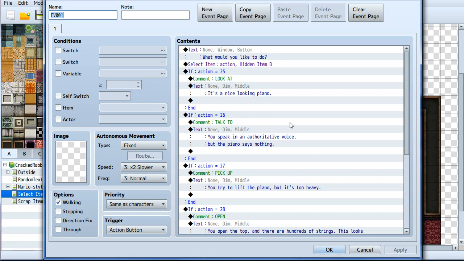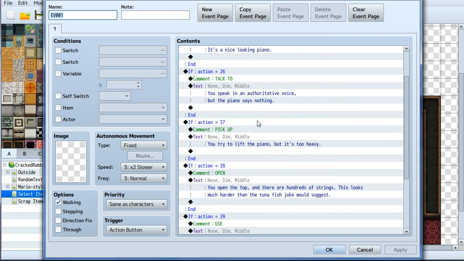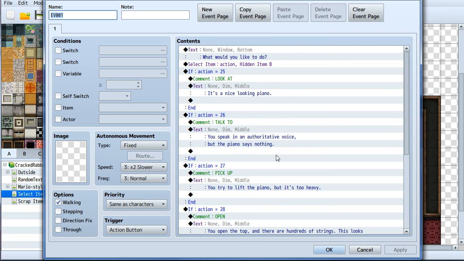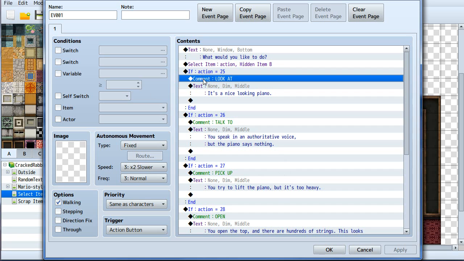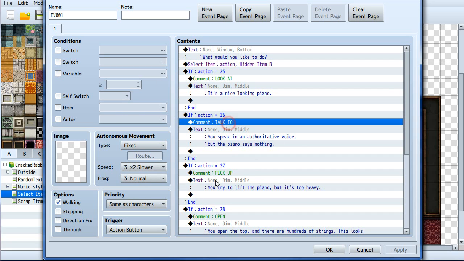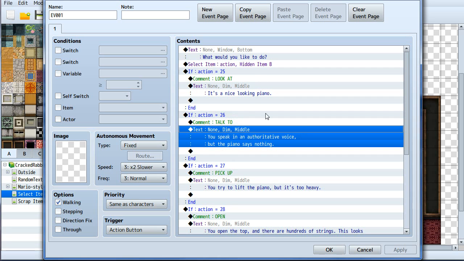But in this case, I just wrote some different things for all the different actions, even if they made no sense, like talking to the piano. But this actually makes it pretty easy. You could easily just copy and paste this event over to all your different items, and then change it around a little bit, and just make sure you put comments in there. Then you don't need to keep that snipping tool open, because you just have a comment there that tells you what each one is.